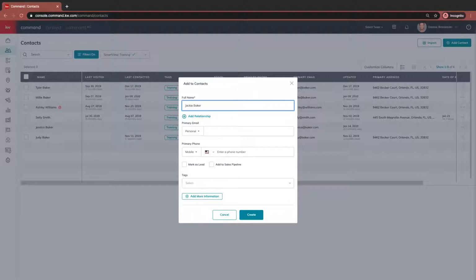For this series, we're going to follow Jackie Baker. She's a new buyer that we are going to be working with. So I'm going to create a new contact record here with Jackie's name, Jackie's email address. I could add Jackie's phone number if I had it and if I wanted to. However, it's not required. We just need at least one form of contact to get this created. I am going to add one tag here as a best practice to help remind me that Jackie Baker is a contact record that I'm using for training purposes.